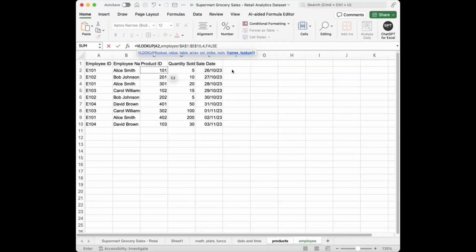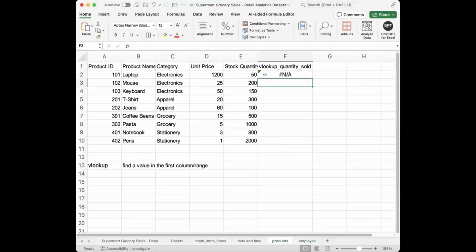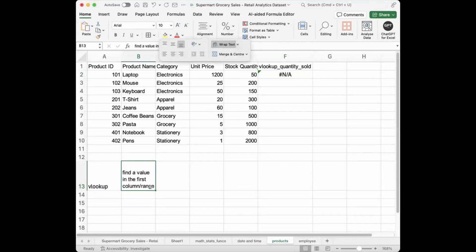So I'll give false, close the formula and enter. Now it returned N/A. Okay, identify errors also from now on, right? I purposefully gave this so that we understand this. Okay, let me wrap the text.